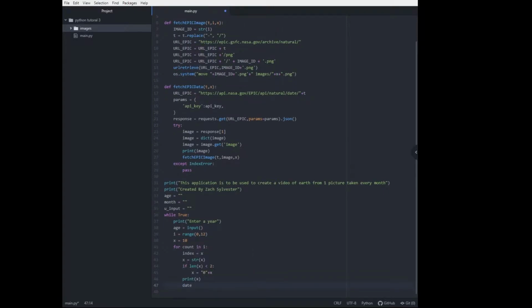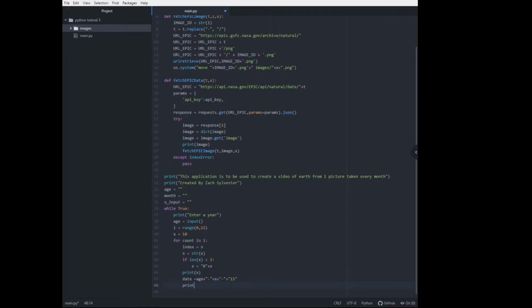So now we're going to say date equals age plus one of these plus x plus one of those again. And then we're going to put a day in here. I just like to put in the 15th, but you can put in anything that you want. This is the actual day that it's going to take the picture from each month. So it goes year, dash, month, dash, and then day. Okay. So now let's go ahead and print the date.